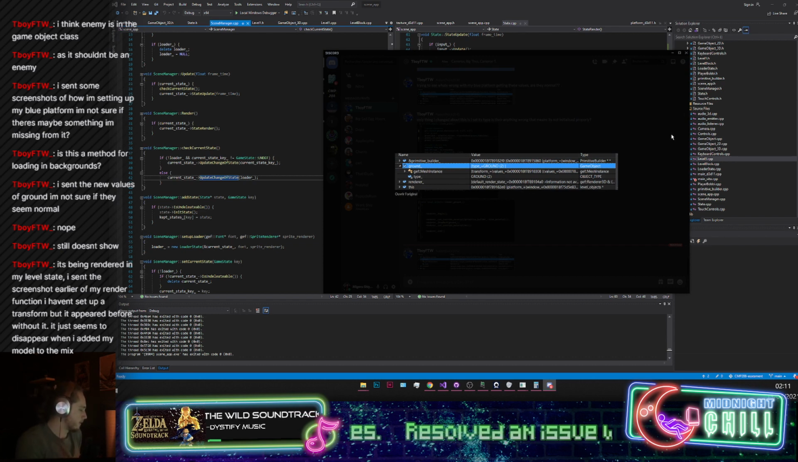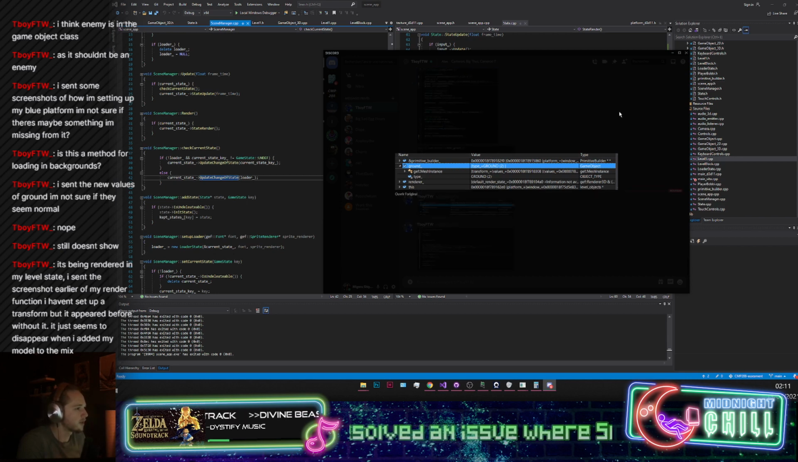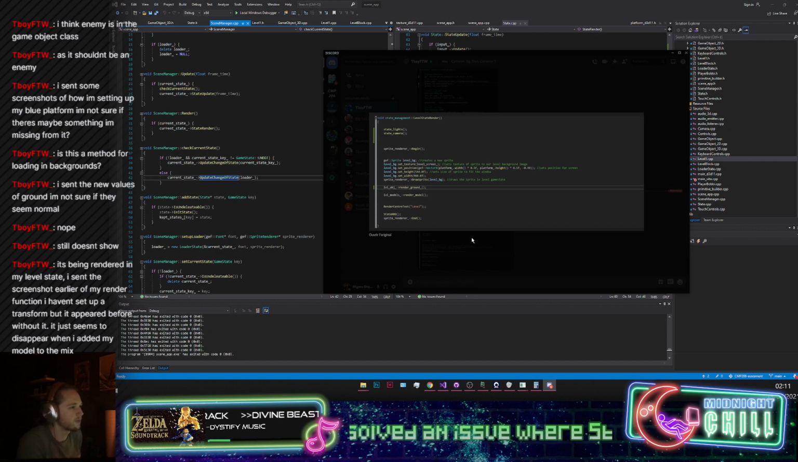Now, it's being rendered in my state. I sent the screenshot earlier. It renders the mesh, yes. Are you rendering both the mesh and the ground? I know this might seem like a stupid question, but do check, because if you only have like one render call there, that might be the issue. I would need to see all of that, please. Oh wait, you do seem to provide me with pictures. Thank you. State lights, state camera, sprite renderer begin.